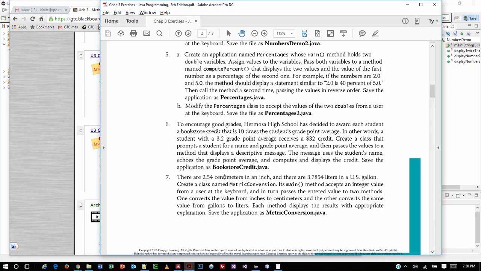But let's read it. It says, to encourage good grades, Hermosa High School has decided to award each student a bookstore credit that is 10 times the student's grade point average. In other words, a student with a 3.2 average receives a $32 credit. Create a class that prompts a student for a name and a grade point average, then passes the values to a method that displays a descriptive message. The message uses the student name, echoes the grade point average, and computes and displays the credit. Save the application as bookstorecredit.java.